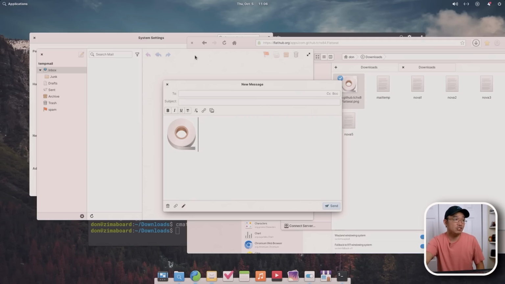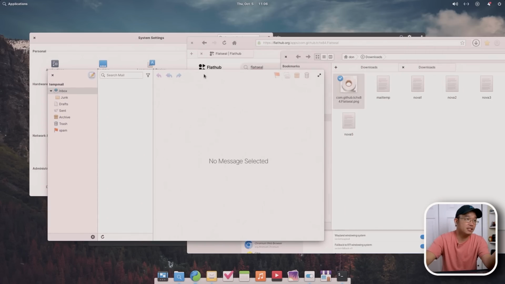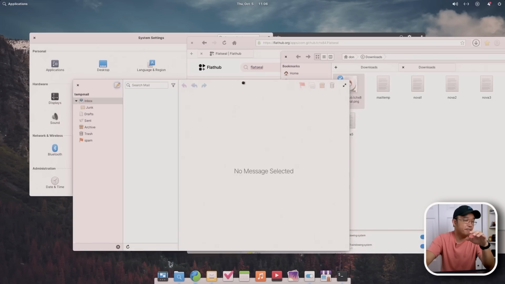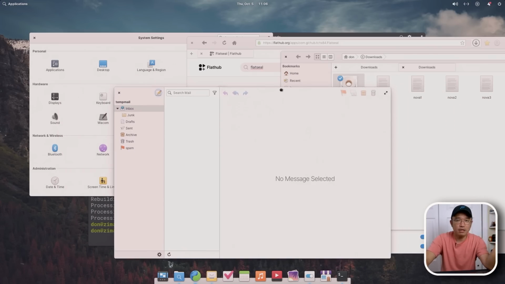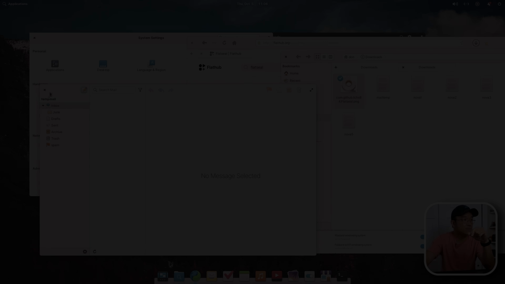But I haven't actually really used this mail client before, and I do want to play around with it because mail is a big part of what I do. I'm so used to using just a browser for emails, but I should actually start using applications. Well, that is it for me.